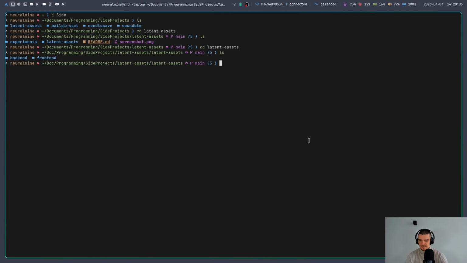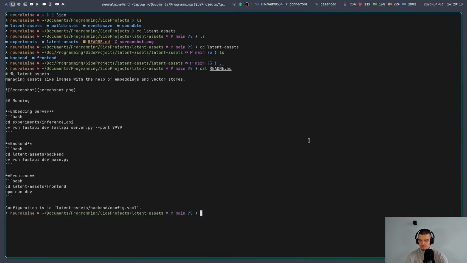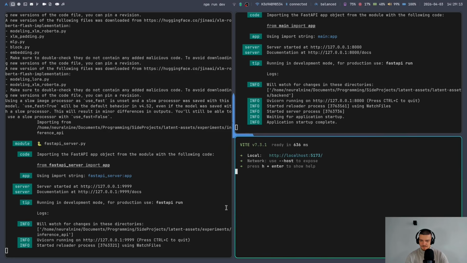Basically, what you can do here is you also have the README commands here, you can run the embedding server, the backend and the frontend. This combines image embeddings with text embeddings, and you have a vector store where you can look for images using text. You do a semantic search using text to find images. So here now I started the embedding server, the backend and the frontend.